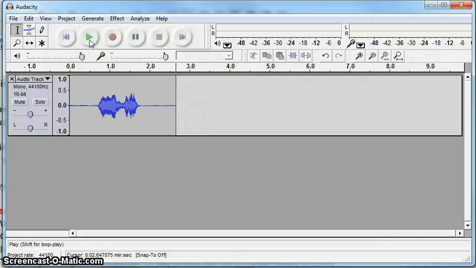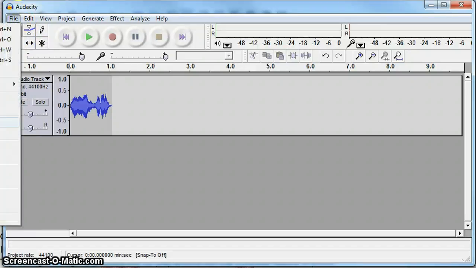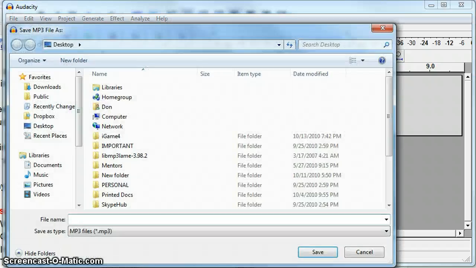Okay, now when I play it back, well, gotta rewind first. Rewind. Play it back. Okay, I can even probably get rid of this extra little bit here, and now I have my perfect sound clip. Now I want to have that as an MP3, so I go to File, Export as MP3, and it asks what I want to call it. I'm going to call it Yo, What Up.